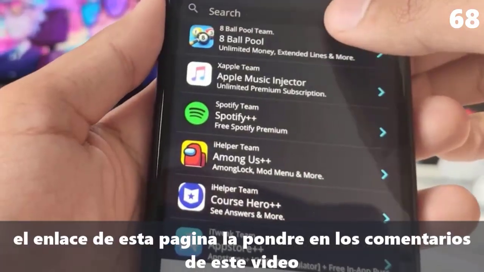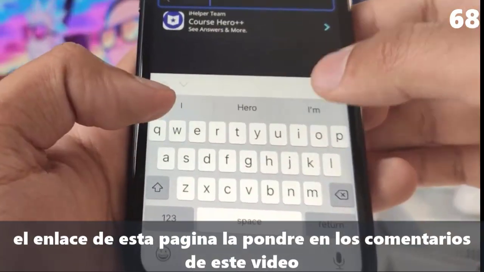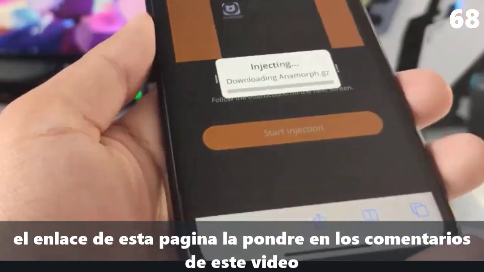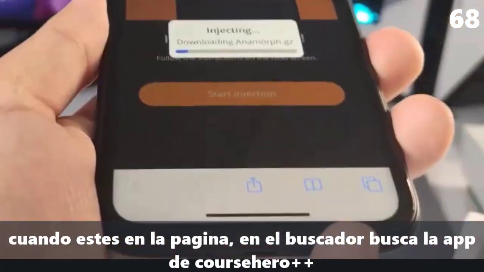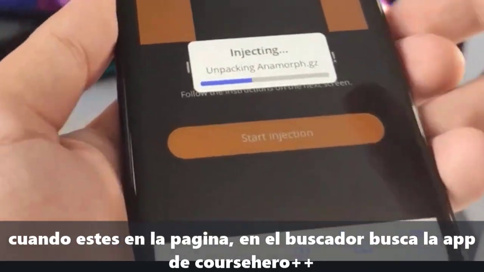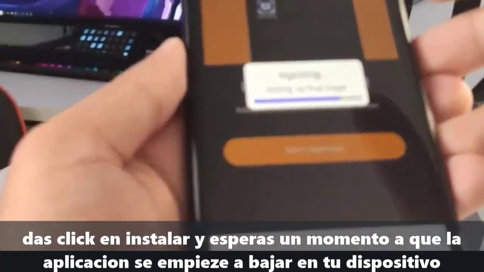Now I'm going to click on search and search for Course Hero. As you can see, we have Course Hero right there. Click on it and click on start. What this is going to do is start collecting all the files that have to be added on the device to get the app. It's going to be super simple to do. Let's just wait for this to happen real quick.